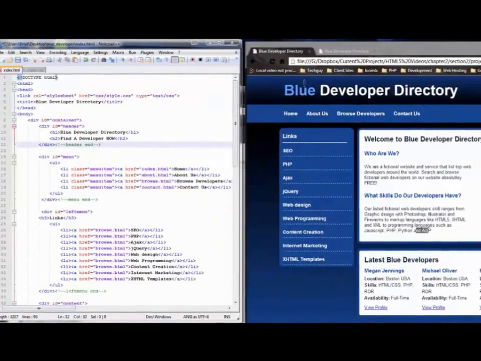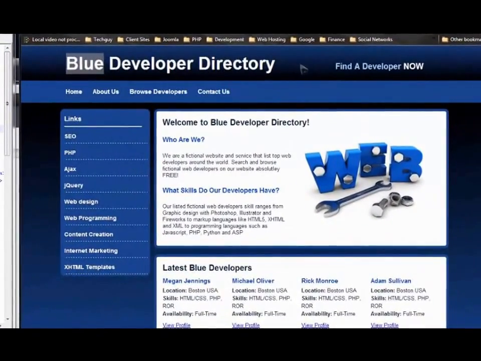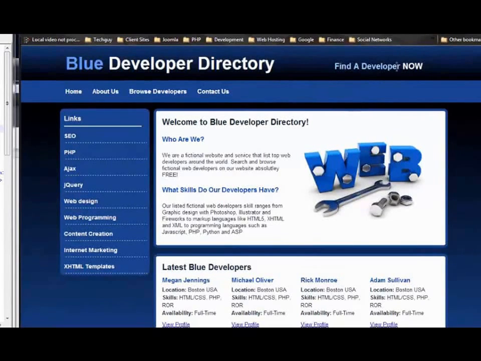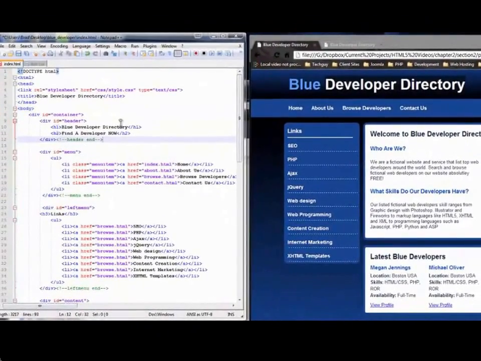Oh, one thing I do want to do is, you'll notice the logo here, the word blue is blue, and in the slogan, the find a developer is a light blue. So we need to separate those words out. Now we can't use a div tag, because remember, a div tag is a block level element. So if we put this blue in a div, developer directory would then go on a new line. So this is a perfect example of where we need to use a span tag, because span tags are inline.